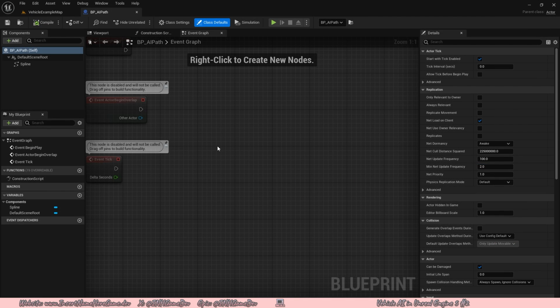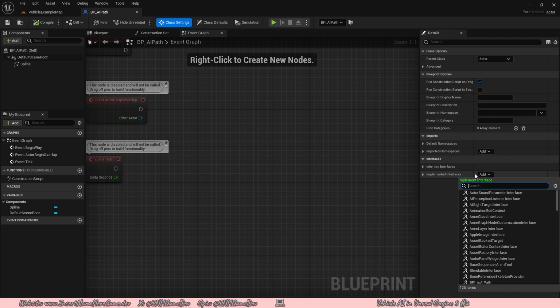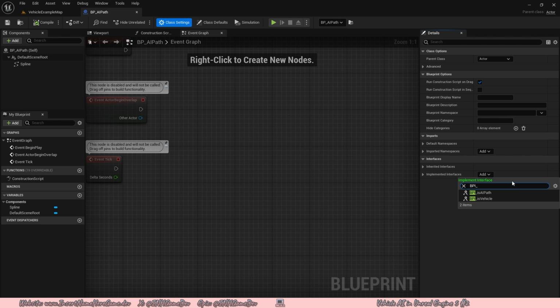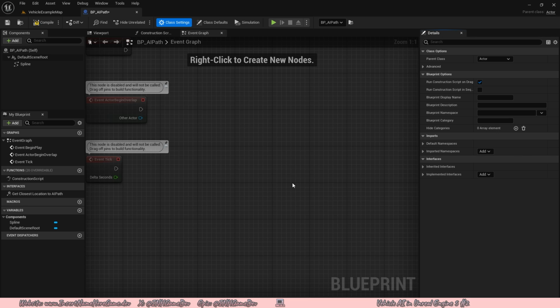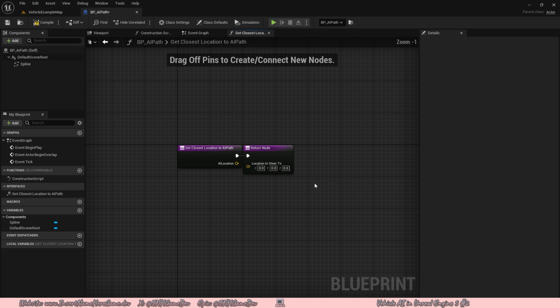And now we have to add that blueprint interface to our AI path. So we're going to go to the top, go to class settings, go to the bottom right under interfaces, and click on add under implemented interfaces. We're going to type in BPI underscore AI path. And now that we have that, if we go to the bottom left under my blueprint under interfaces, we should now see our custom function. Let's go ahead and double click to open that. And this is now where we're going to put the code.